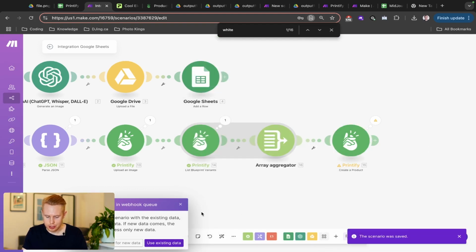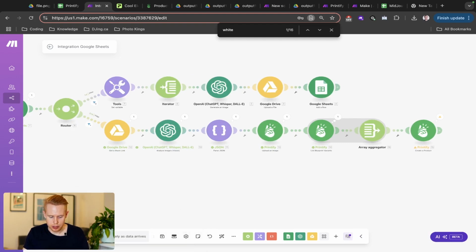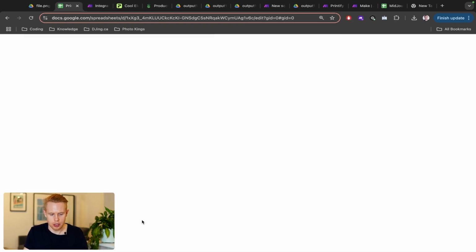We'll save this, okay? And now what we're going to do is run this scenario, and hopefully this time it works out of the box. We're pulling in 3 variants instead of 495, and we're merging them into one product. We're not having one product for small, one product for medium, one product for large. It's one product with all 3 variants contained within it. So we're going to wait for new data, okay?